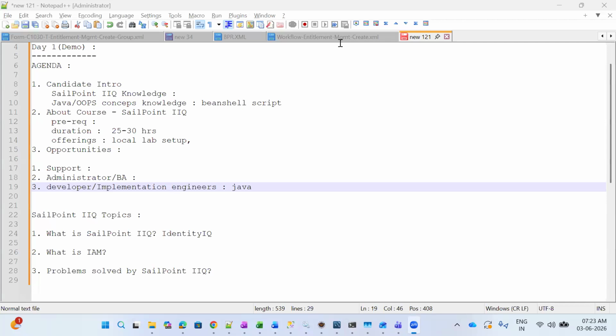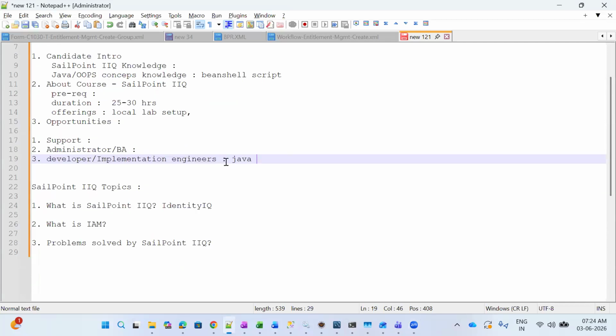Okay. So let's continue. So if you have knowledge of Java, as I mentioned, not in-depth Java, the basic programming knowledge of Java is sufficient enough. We need to have knowledge of OOPS concepts, classes, objects. This kind of basic stuff is sufficient, and we have good opportunities here. And this is a highly demanded role as well. So if you know SailPoint IIQ well and you have good Java knowledge, then that's a good thing. We'll have a lot of opportunities.